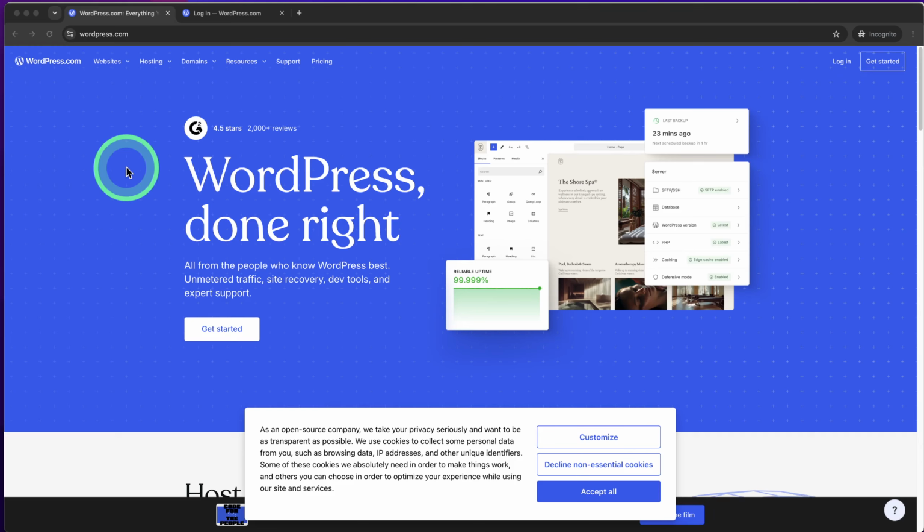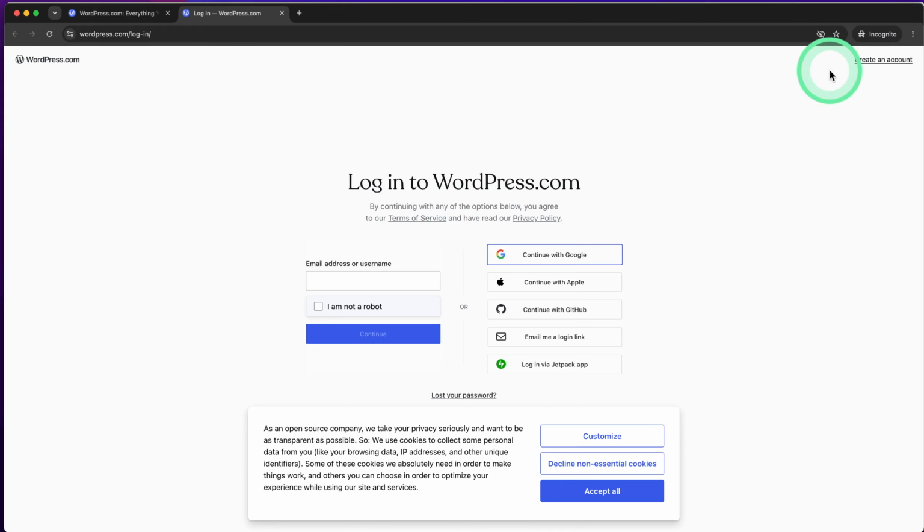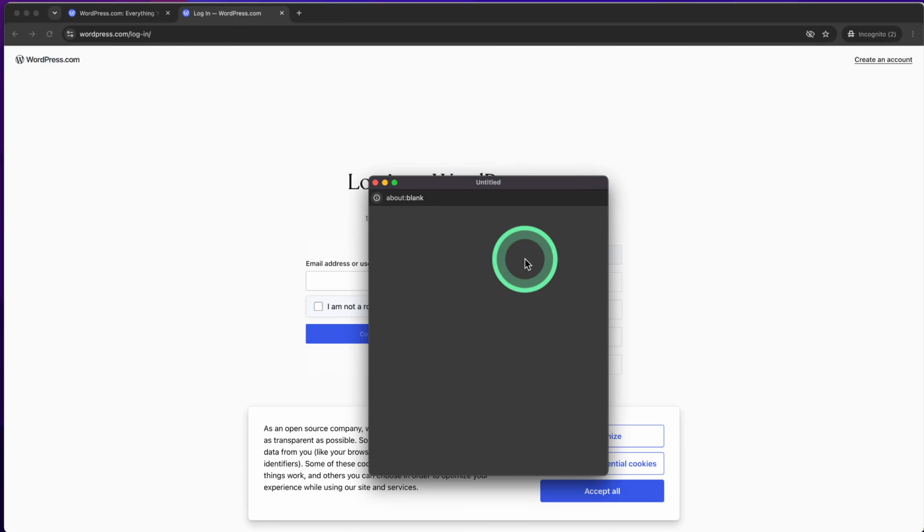To get started, open your web browser and navigate to www.wordpress.com. Once you're on the homepage, you'll see the login button. Click on that to enter the login process. Now, if your WordPress account is linked to your Google account, you can streamline the process by selecting the Continue with Google option. This is a faster and more convenient way to log in without needing to type in your WordPress credentials manually. From there, choose the Google account associated with your WordPress site.